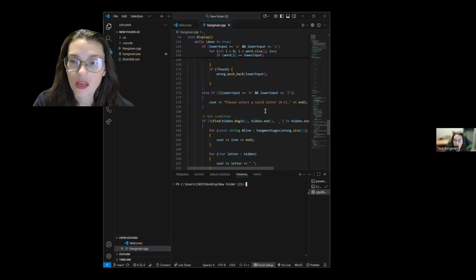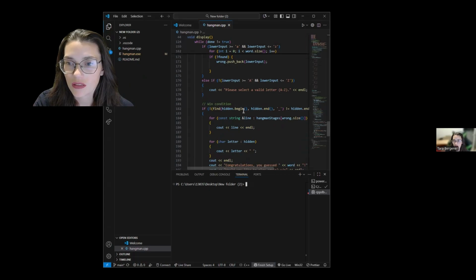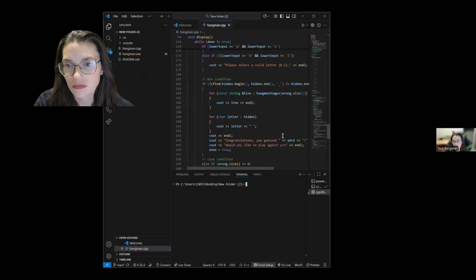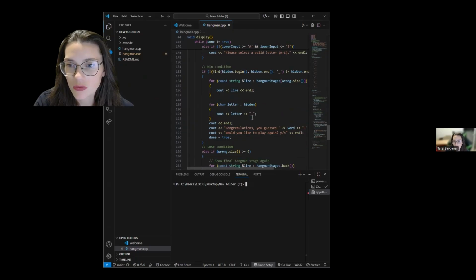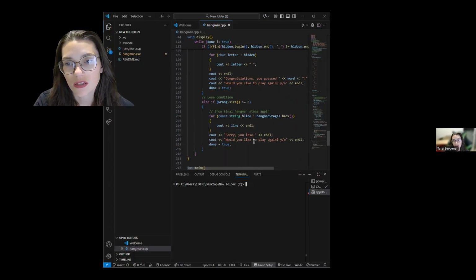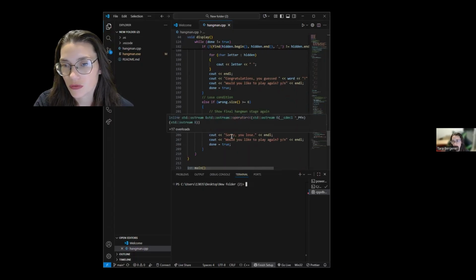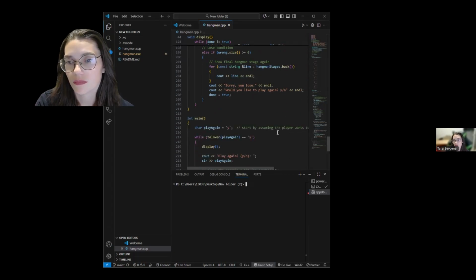If they use a character that is not a letter, then it will display this message: Please select a valid letter A through Z. Here's our win condition. If all of the dashes are gone, then the player has won the game, and it'll say congratulations and ask if they would like to play again. If they hit Y, it will loop through the game again with a new random word. And if they hit N, then the game will end. The lose condition says, sorry, you lose, and asks would you like to play again as well.